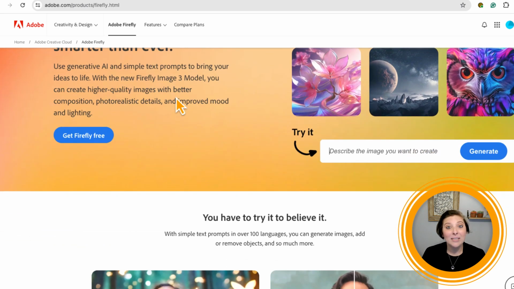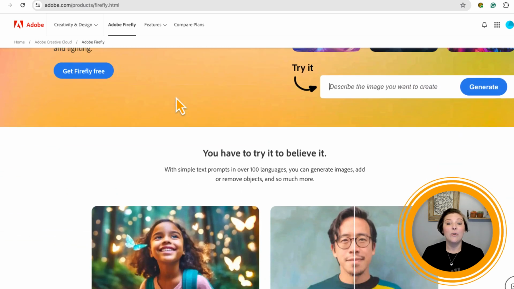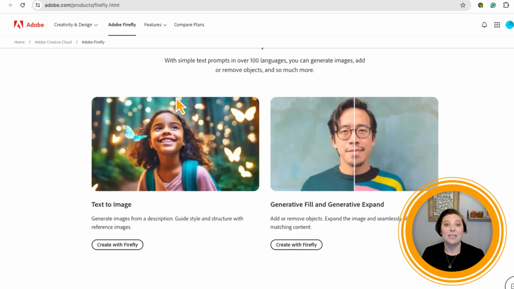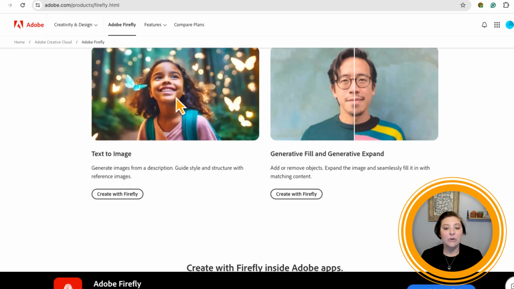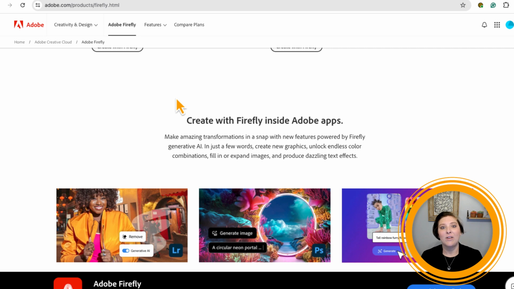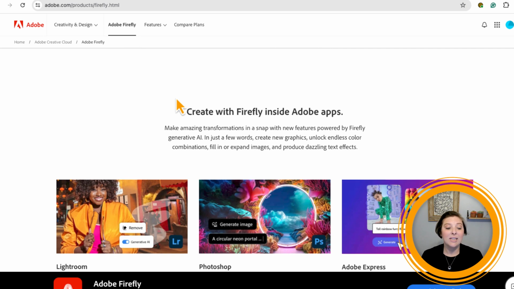And that really makes it very user-friendly. You can go in and you can use text to image, generative fill, generative expand. They really have a lot of different services that you can use for free. However, if you do have the Adobe Suite, you can use it and expand on those services in the Creative Cloud. So there really are a lot of apps for you and resources that you can use.